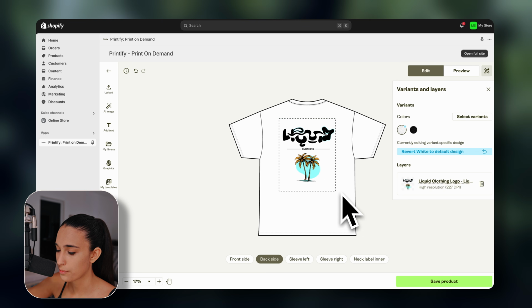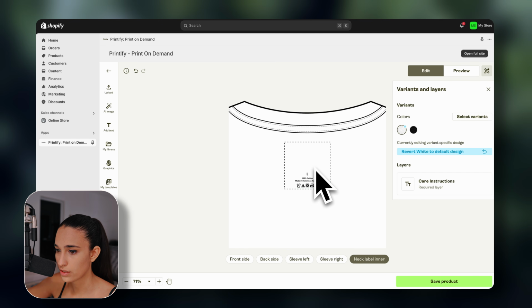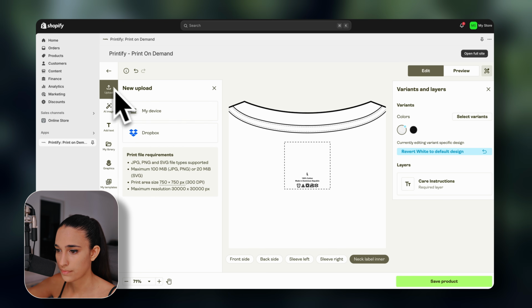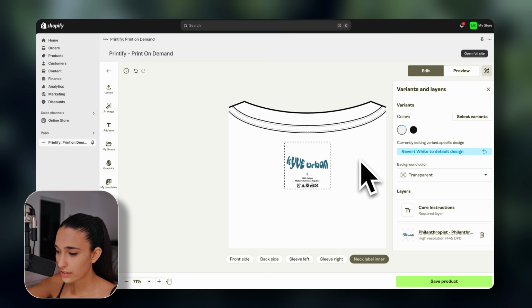All right, now remember to also replace your logo. So we're going to click here on neck label and we're going to change the logo once again. Here we're going to use our other logo version. I'm going to click on upload, and here I have my logo for the white backgrounds. I'm just going to make it a bit bigger, and that looks very good.